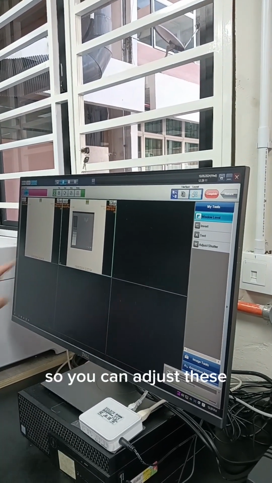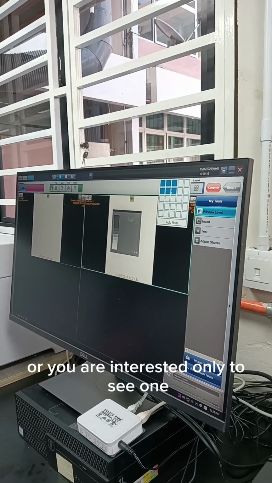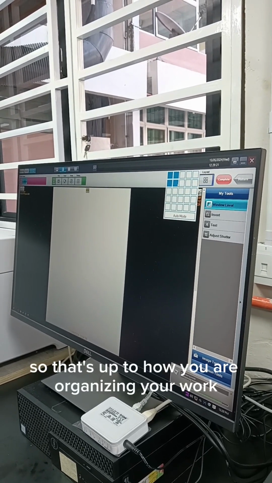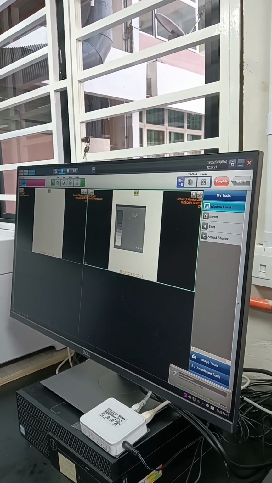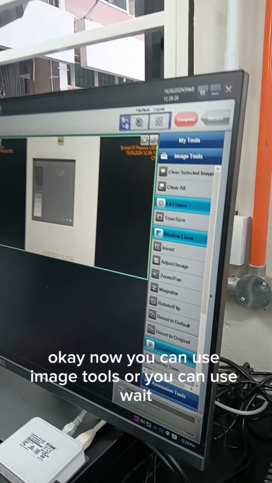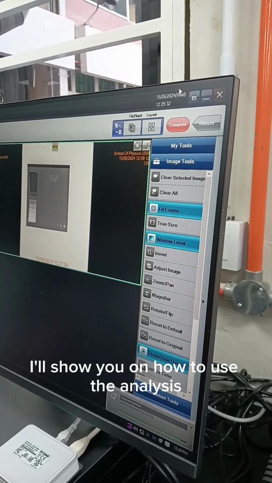All right, so you can adjust this, say that you are interested to see only 4 or only 1. It's up to you. That's up to how you are organizing your work. Now you can use image tools, but I have to wait until this is ready. I'll show you how to use the analysis.